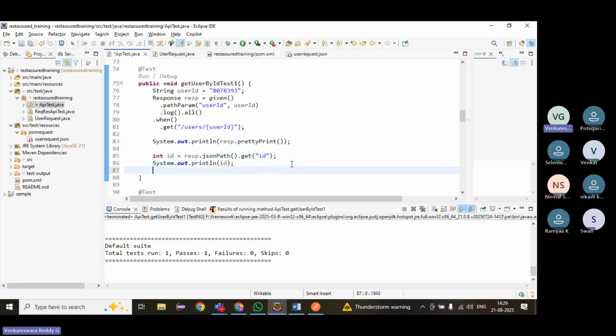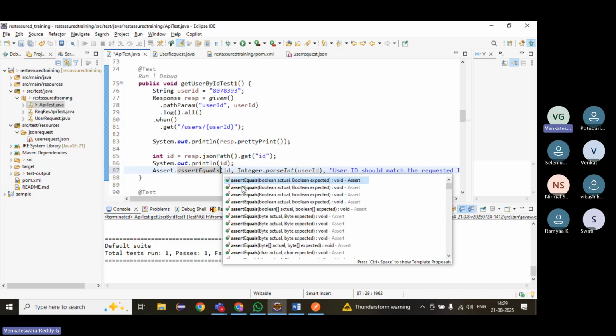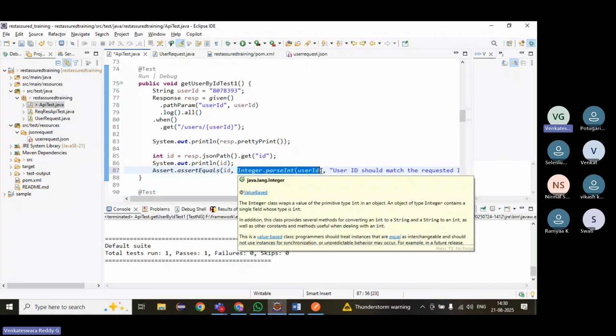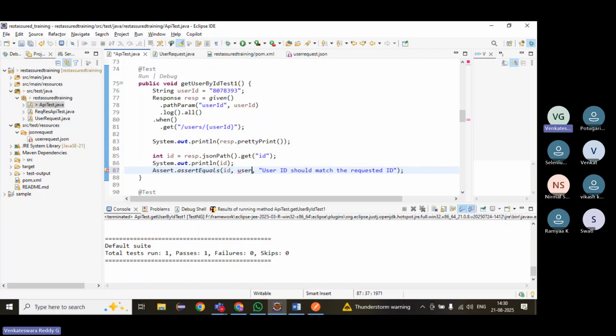If you want to do any assertions, then how will you do the assertion? In assert, we also have assert of integer, it will support. See, these are all overloaded methods. If you know the Java concept, overloaded method means the method name will be the same, but the arguments will be different. Here we need to validate the user. Simple, we can pass integers directly.